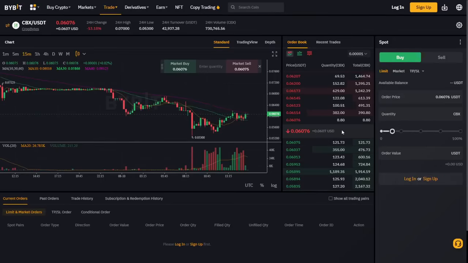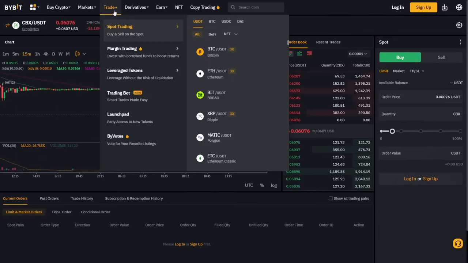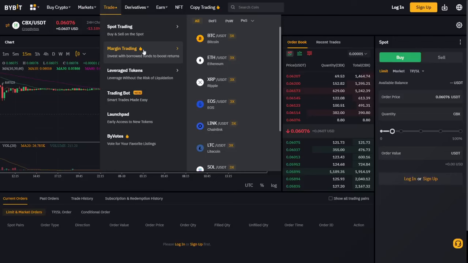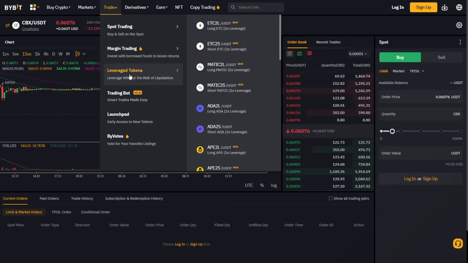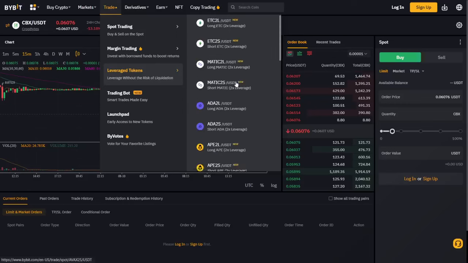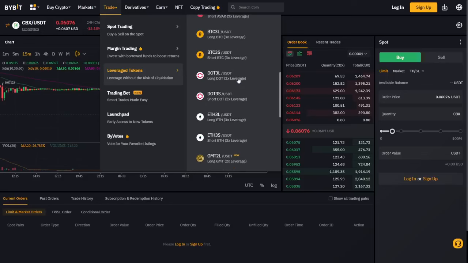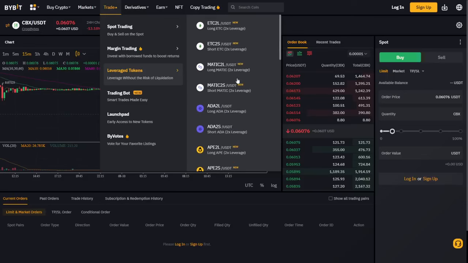Now you can also do futures on Bybit.com. You could do margin trading, leverage tokens. Leverage tokens is basically futures. If you long the coin and it goes down, you get liquidated. If you short the coin and it goes up, you also get liquidated. So these are the coins that support leverage trading. I wouldn't really suggest leverage trading unless you are willing to lose all the money you're investing. So obviously don't invest all your money into leverage trading, because that would not be a good idea.